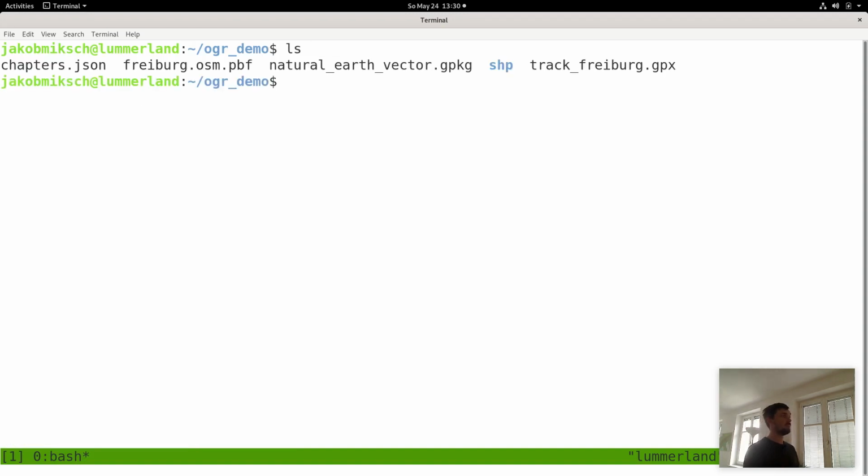All right, then there are also OpenStreetMap files. So I have them here, and this is .osm.pbf, and pbf is a compression format which is not human readable, and ogrinfo can of course read it and give you some information about it.